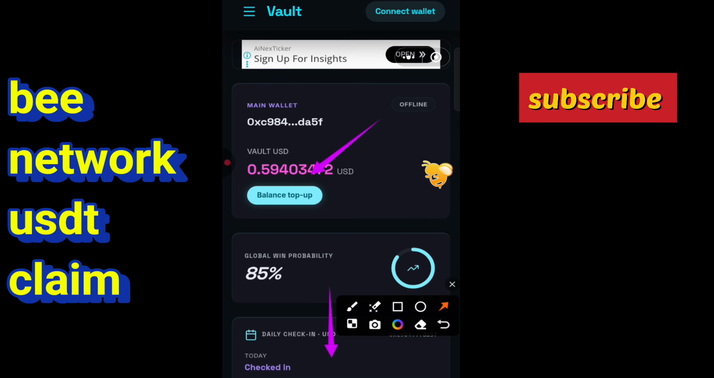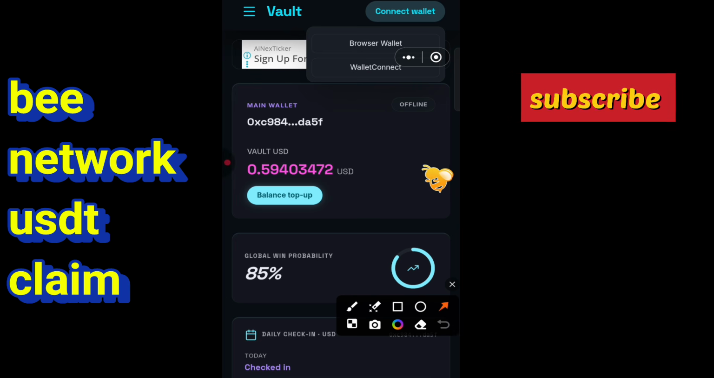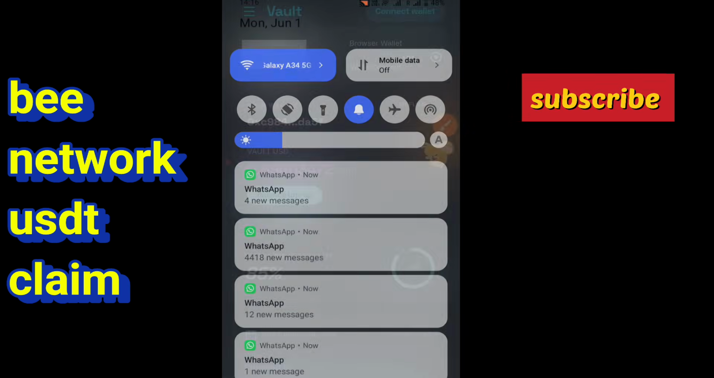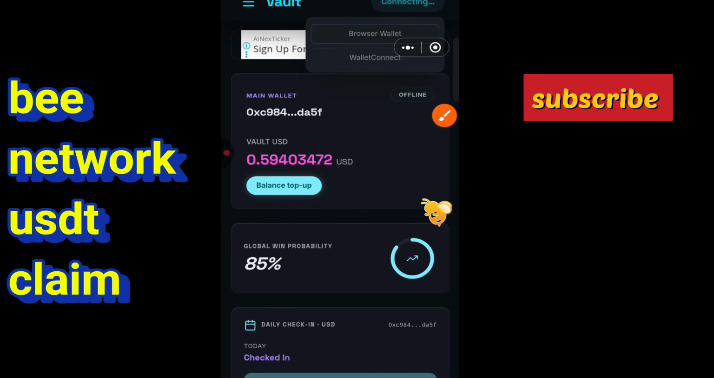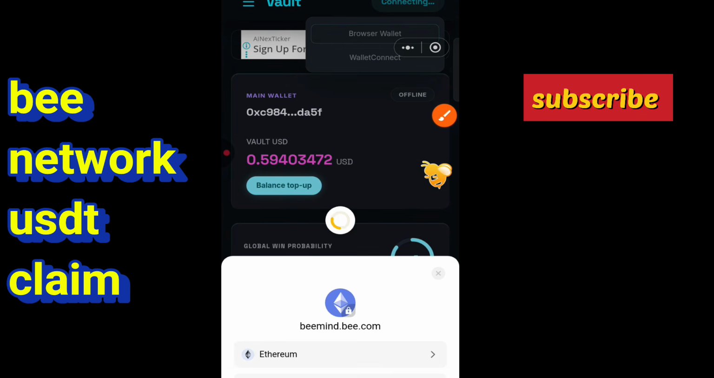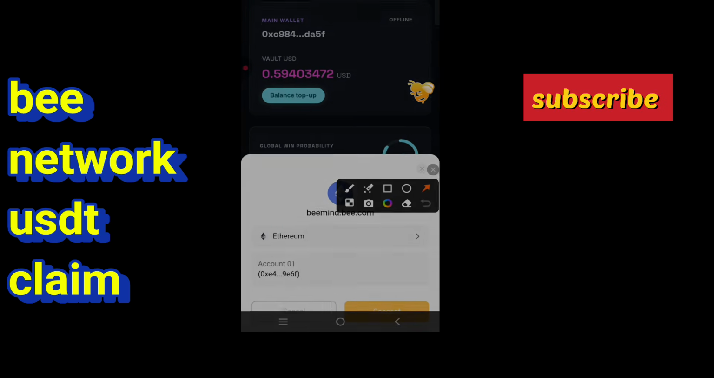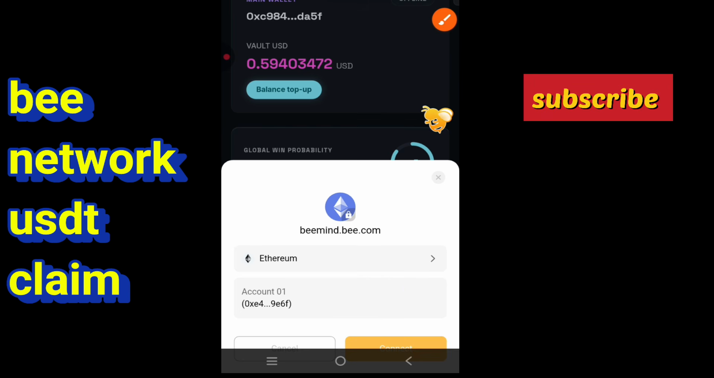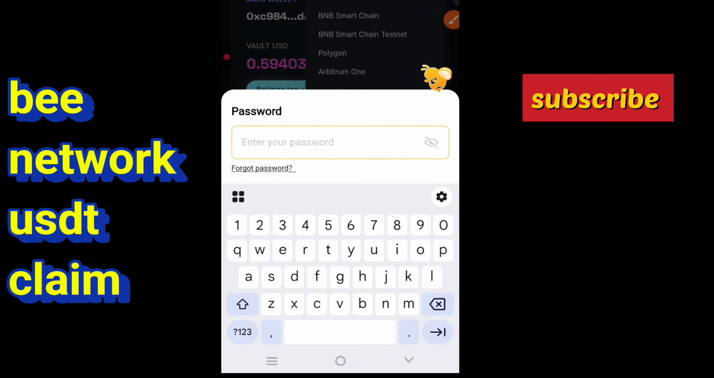I've already connected my wallet. What you're going to do is click on Connect Wallet here. It's going to bring up two options, the browser wallet and WalletConnect. You're going to choose the browser wallet. Tap on the browser wallet. It's going to bring up the interface. You are going to see your wallet and you click on Connect over here. Tap on Connect, then you sign the message, click on Confirm.